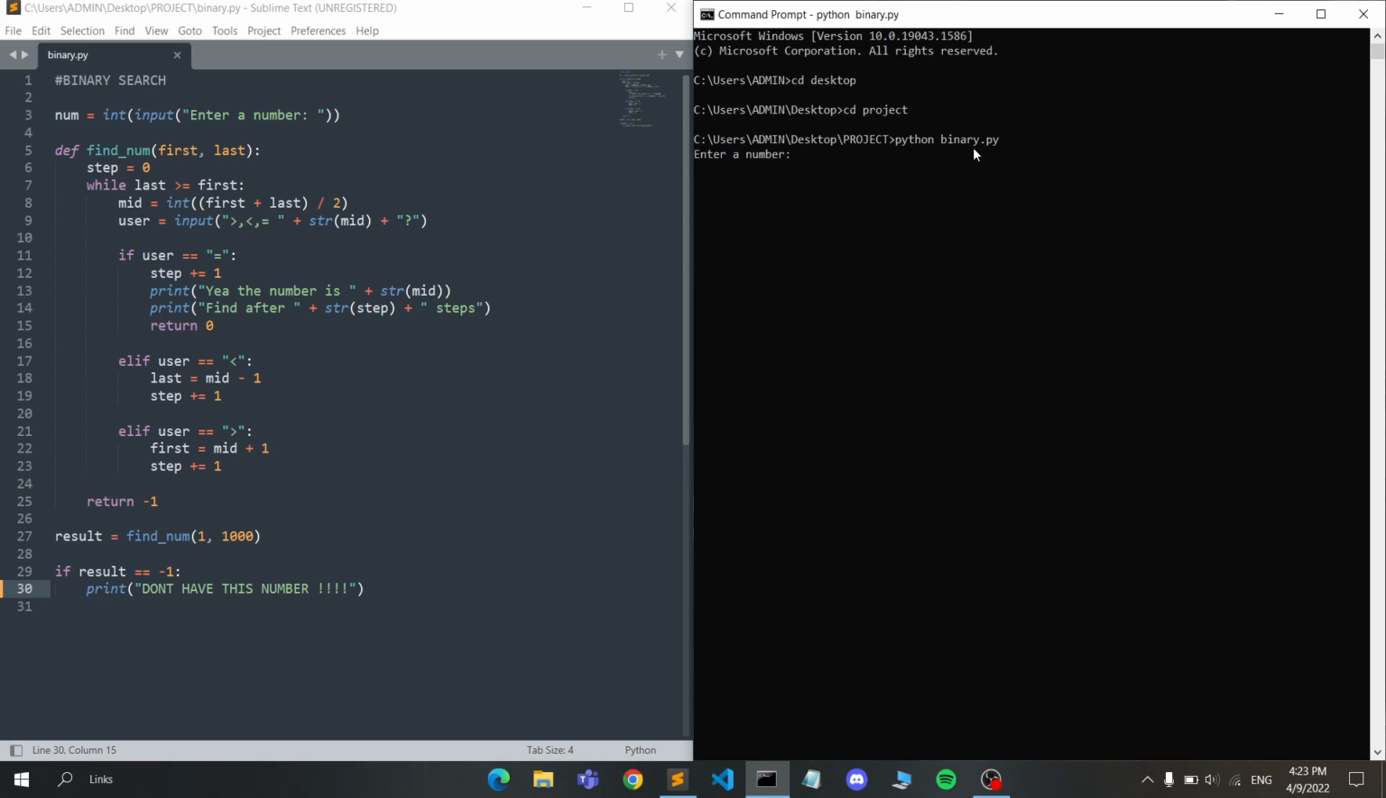So for example, 570. So I will ask, is it greater, smaller, or equal to 500? It's greater. 750. Smaller, smaller, greater, smaller, smaller, greater, smaller, smaller, equal. Oh yeah, the number is 570, after 10 steps.